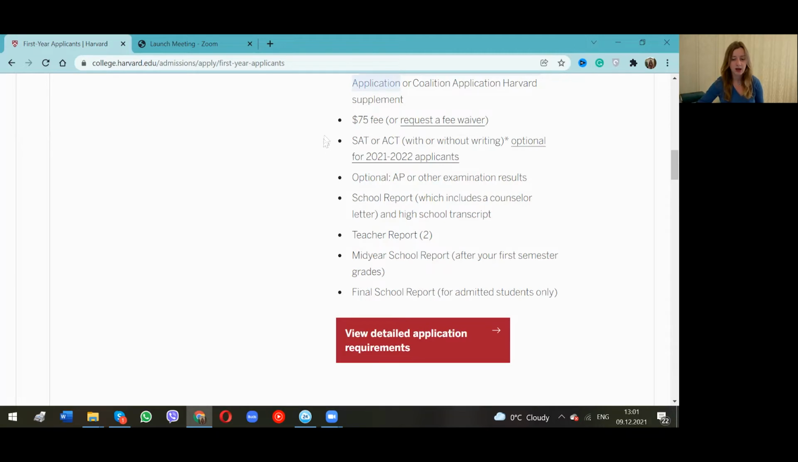Well, you have to pay the second one when you have your application complete. You have to pay a $75 fee for application review, but if you don't have money, you can request a fee waiver. The fee waiver is usually available for local families with low income, and sometimes Harvard also offers the fee waiver for international students, but you have to request it well in advance because the consideration takes time.